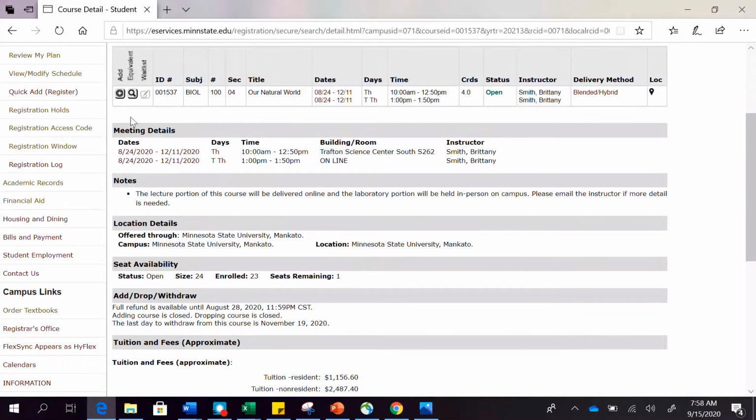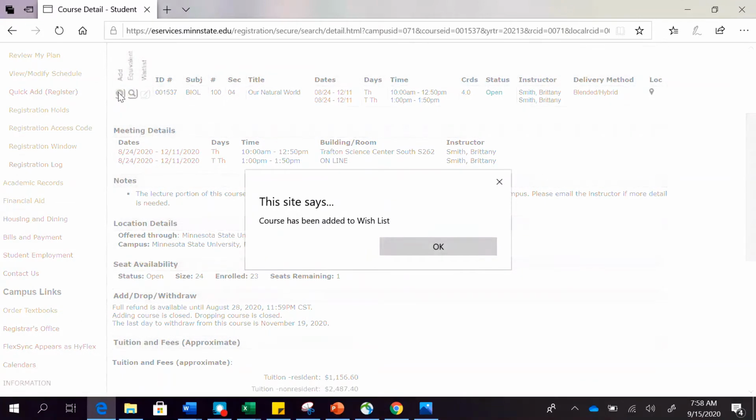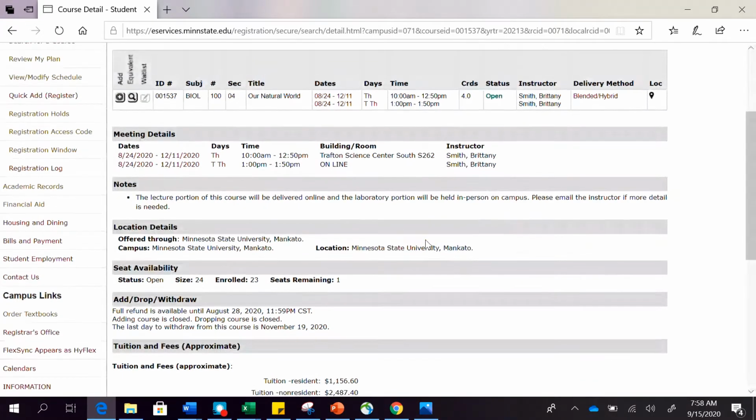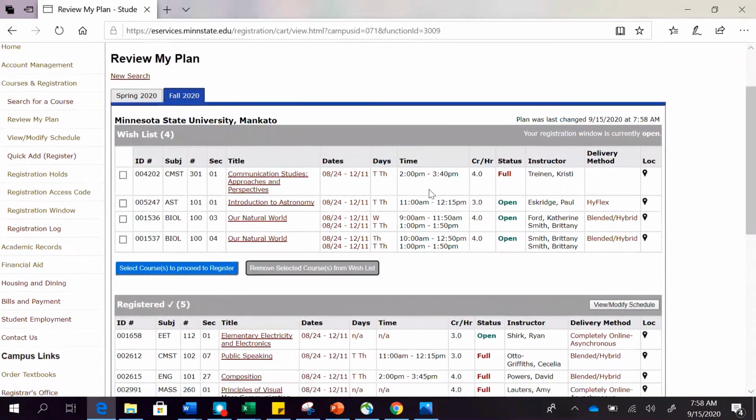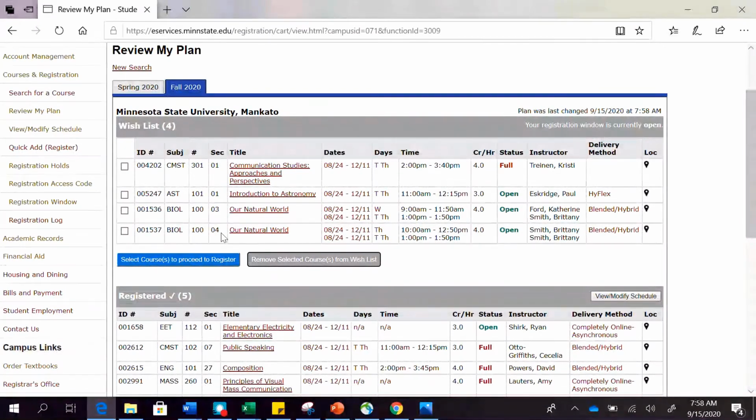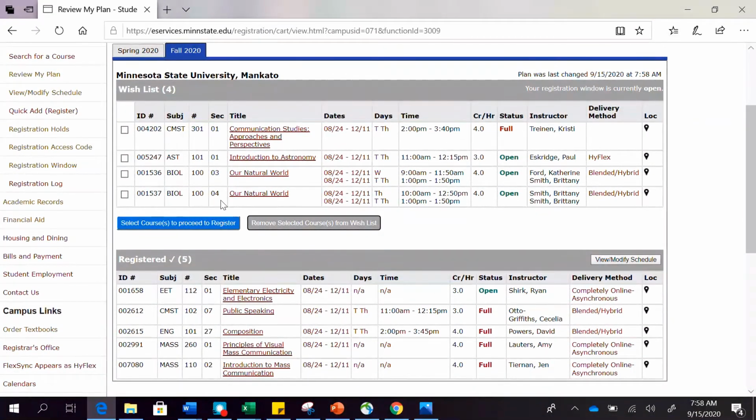And so I just added this. I'm going to click on this button right here to add this to our review my plan so that you can see what happens after this. So I click on it. Perfect. It's been added. So now that we're in my review my plan, you can see that I added that biology class, section 4. This student is already registered for classes, so we're not going to add anything else to their schedule, but I'll at least show you how to do that.